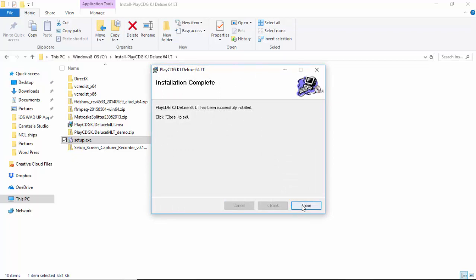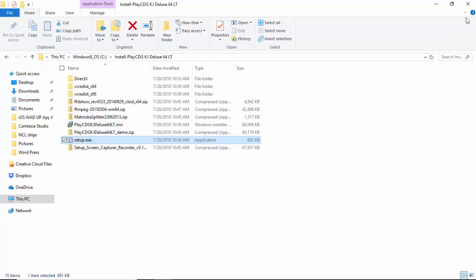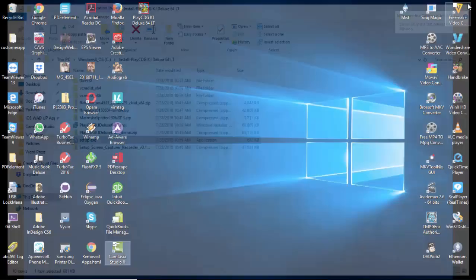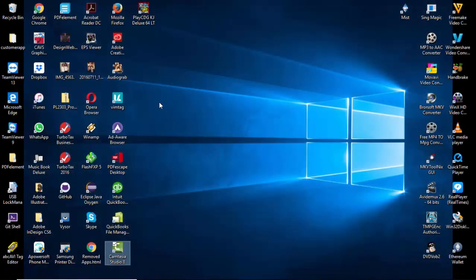Also close the folder Install-PlayCDG KJ Deluxe 64 LT. At the Windows desktop, you will see a new 64LT program icon. Double-click on the icon to start the 64LT program. The program will begin in demo mode.